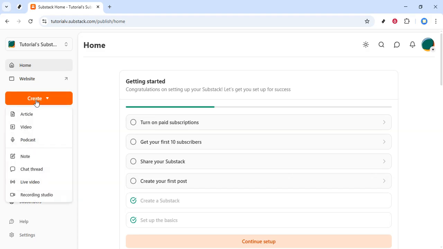Next, look for the button or link labeled Create. This is usually near the top of the dashboard. Click on Create to start a new piece of content. Substack gives you a few different choices, but for a newsletter series, you'll want to start with a standard written post. When the options appear, click on Article.